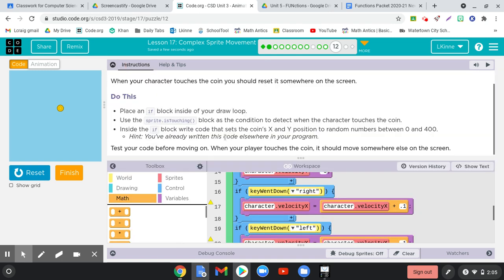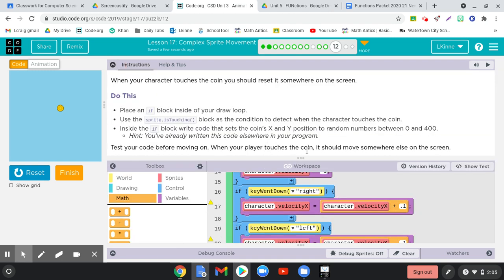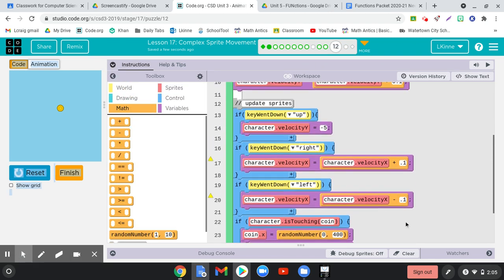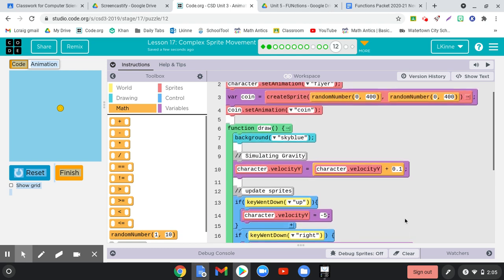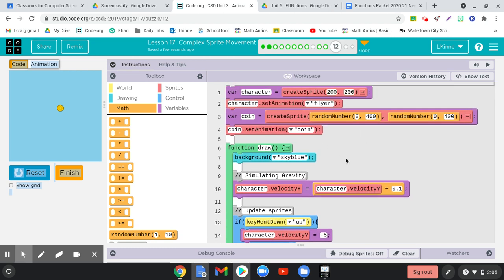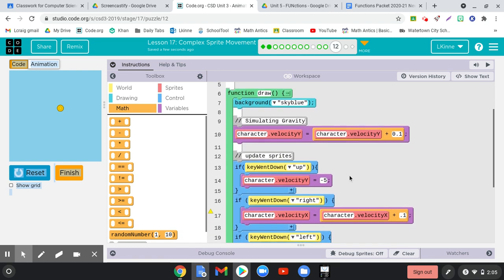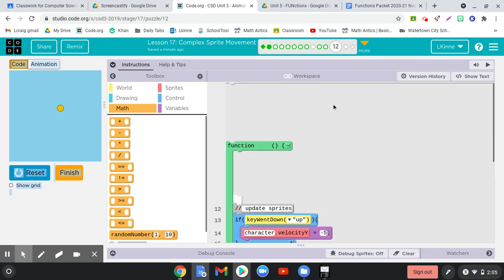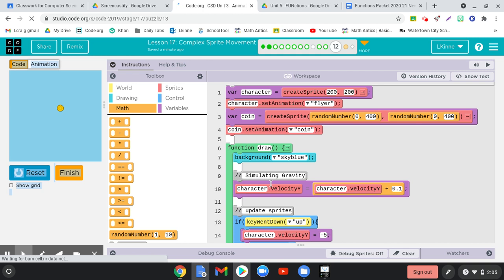All right, let's make sure we're good here. All right, so we tested it out. We're good to go. If you test it out and it's not right, take a look at my code here. So you have your coin and your character defined, and then you have your if statements. We're going to keep adding to this as we go, so don't skip anything.